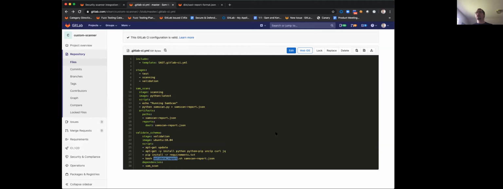And so I hope this was helpful. This was a whirlwind overview of how to integrate your custom security scanner into GitLab and take advantage of all the different touch points that we have with our users as part of our workflow.